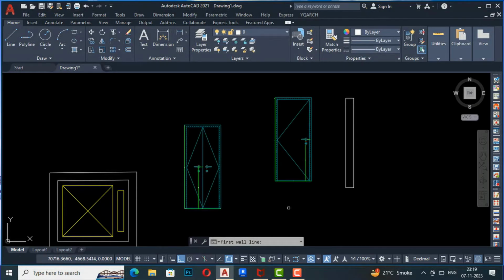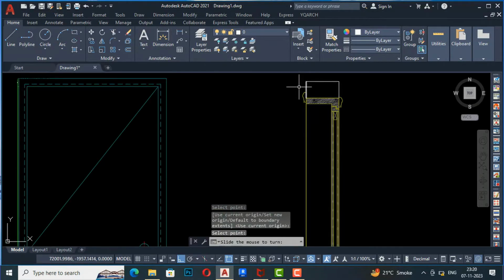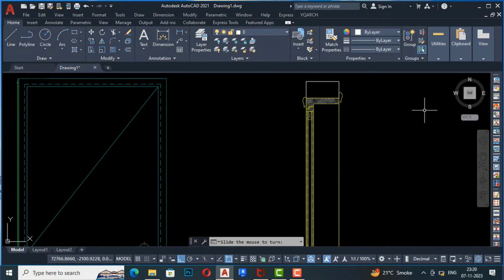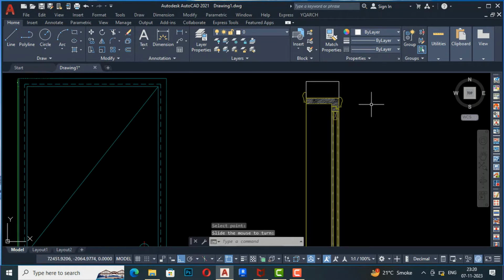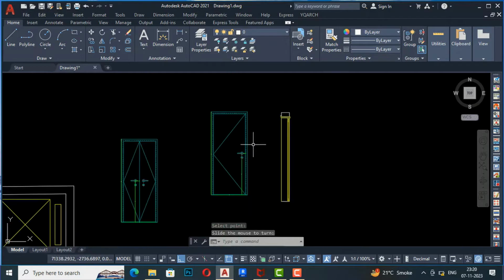and we'll wait. Now it is asking first wall line. So I'm going to select this as a first wall line, and now I'm going to select this as a second wall line, and now this is our proper section of a door. And if you bring your mouse to left or right, this position will be changed. So like as per your plan, you can draw these doors and you can click once. So this is our section of a door.